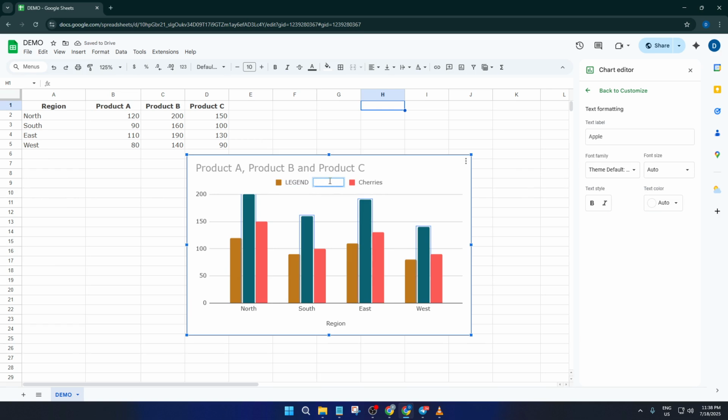To switch those out, all you need to do is double-click on any of the legend names directly in the chart area. For example, let's say that Product A in your data actually represents Nike, Product B is Adidas, and Product C is Puma. Just move your mouse over to Product A in the legend, double-click, and you'll notice it becomes editable, kind of like a text box. Now simply type in Nike. Hit enter, and just like that, your chart updates with the new legend name.